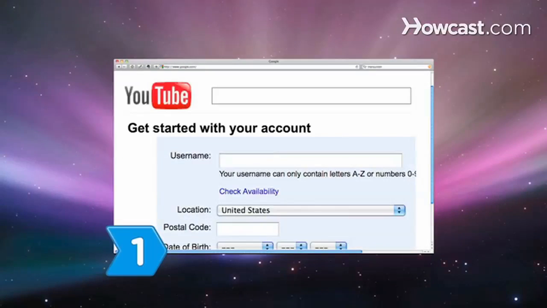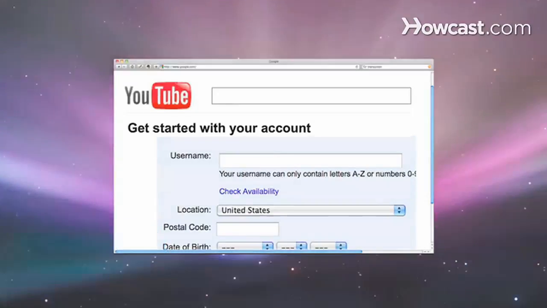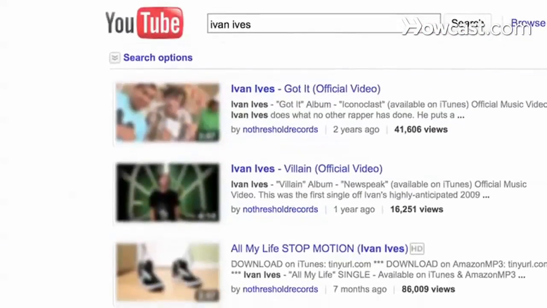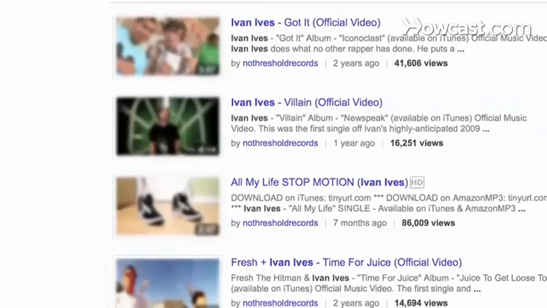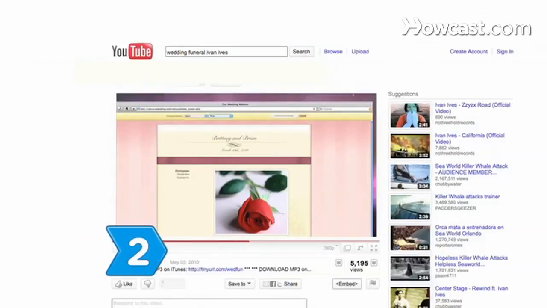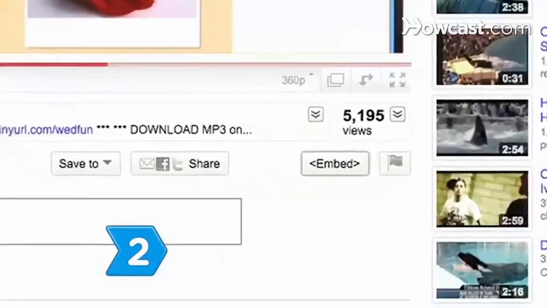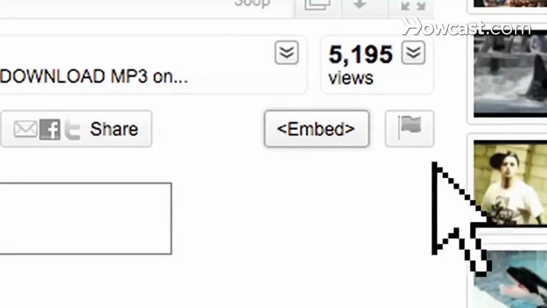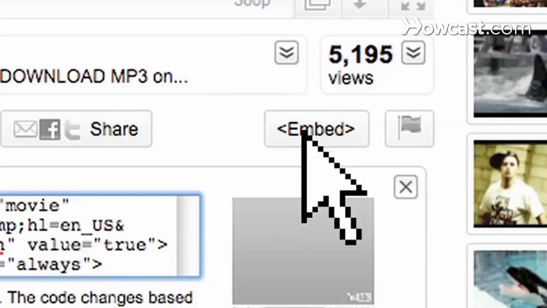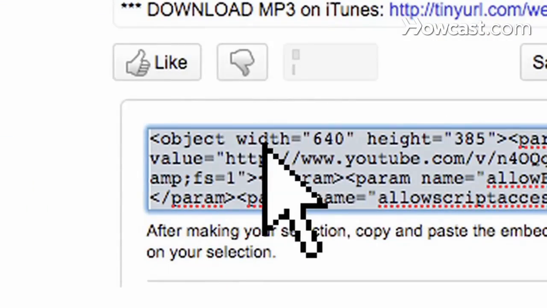Step 1. Create a YouTube account if you don't already have one. If you're already a member, select a video to share, one of your own YouTube videos or a favorite from someone else. Step 2. Copy the YouTube video's embed HTML code located in the top video description box. Click in the embed box to automatically copy the code.